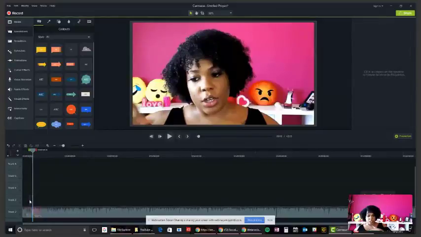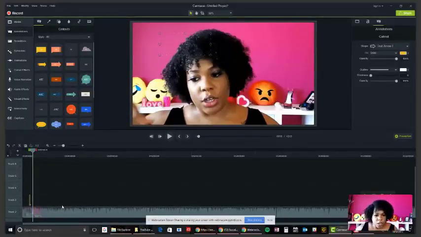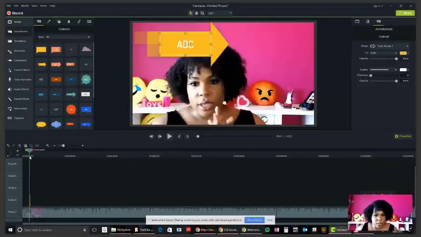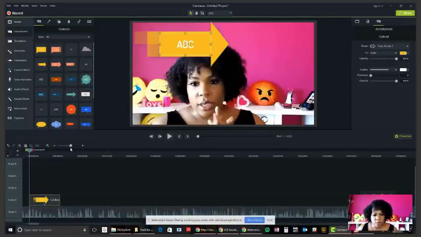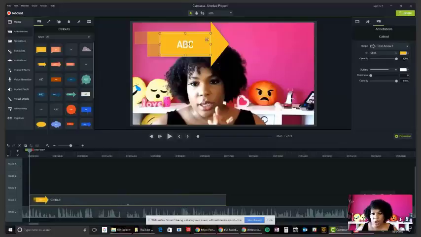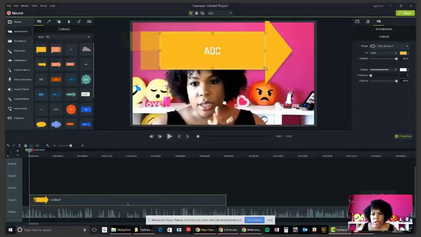Okay, so annotations. I'm going to click here. Again, you want to make sure your mouse is there. And what I love about Camtasia is that you can drag and drop. So I can take this and however long I want it to be, I can drag it, right? Up here is where I edit, so I can change the size.